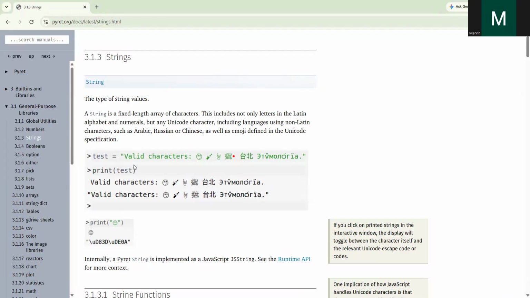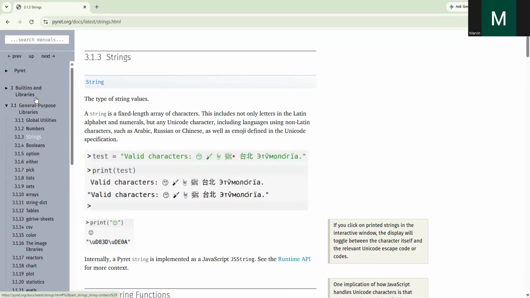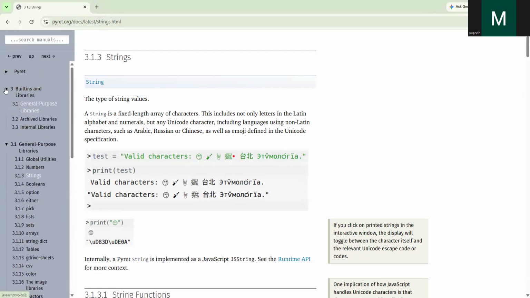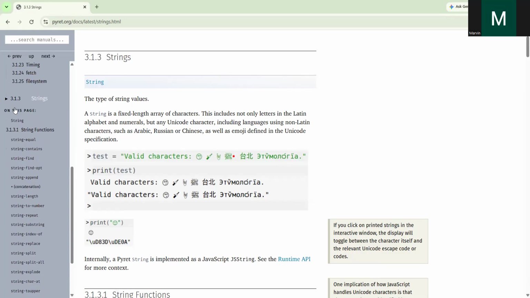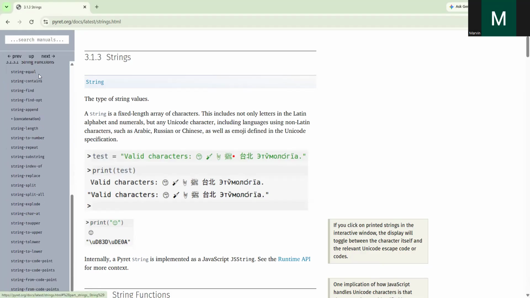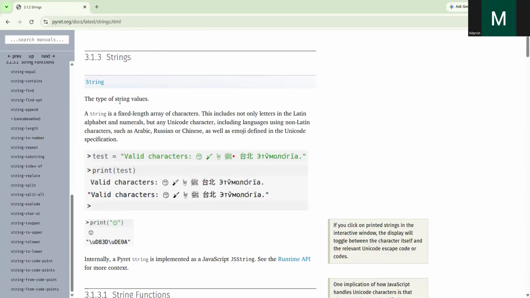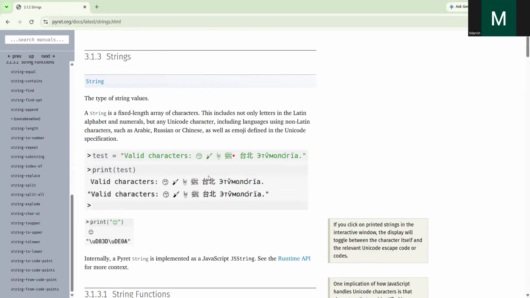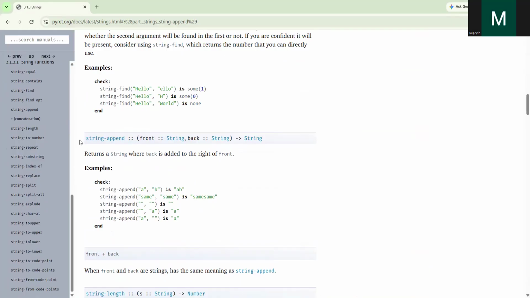So how do you read this? Like a dictionary, on the left-hand side, we have an index. This is like a high-level overview. For example, we are looking for strings right now, so we are looking at the string section of our dictionary. If we scroll down here, we can see on this page of strings, there's a lot of functions, a lot of names. On the right-hand side, we can see more specific descriptions. For example, if I go to string append, it's like, what's string append? It means to return a string where back is added to the right or front. I can look at examples like string append A B is AB.